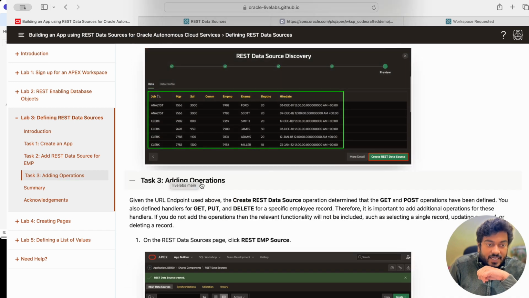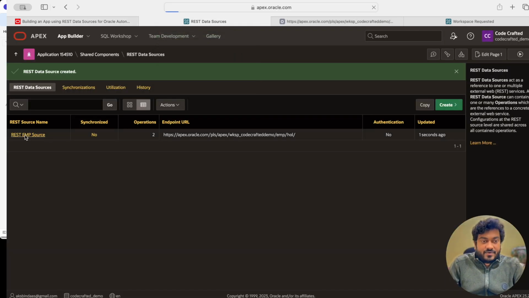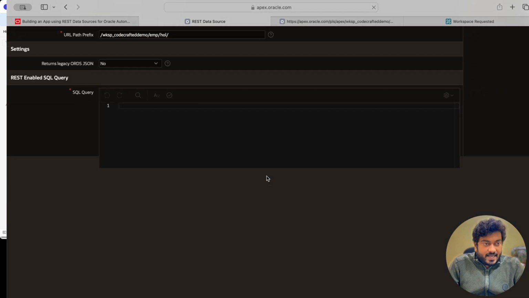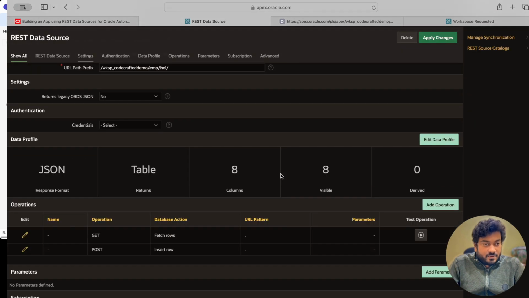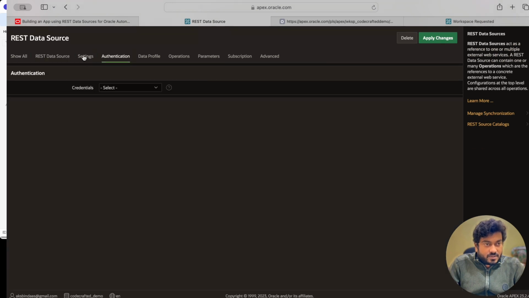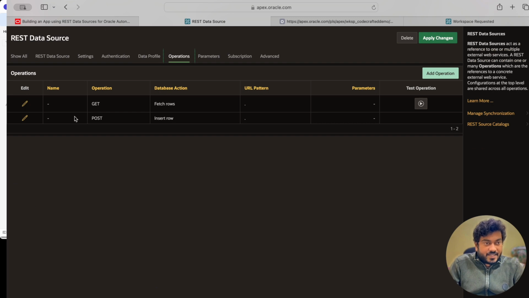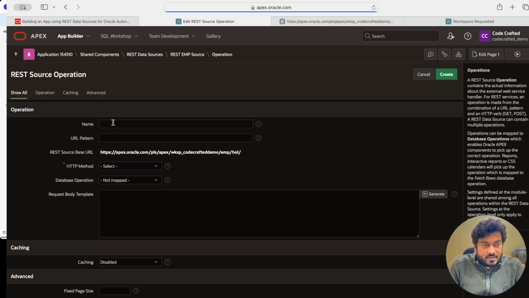Now we need to add the operations, which are the CRUD operations. We need to click here, and it is opening data source, settings, data profile, operations. Okay, so these are the operations. It has the get, it has the post. So we will be adding one or two operations. Let's see the URL pattern.